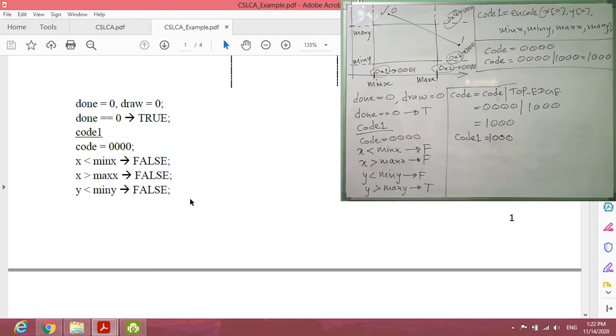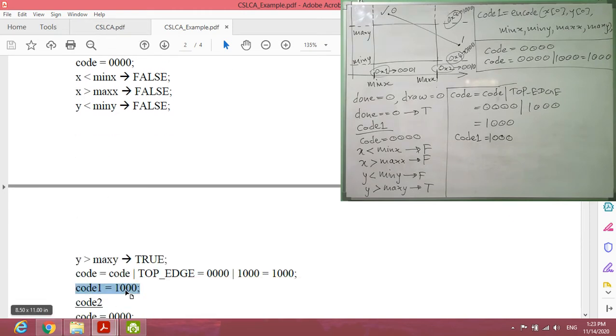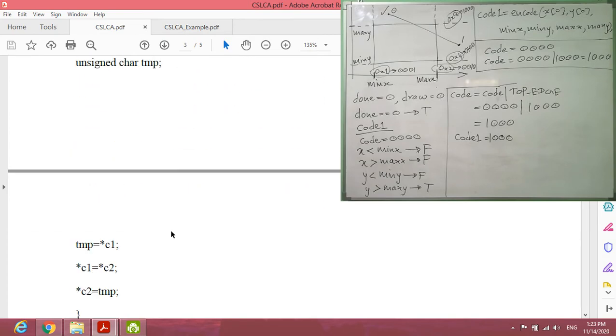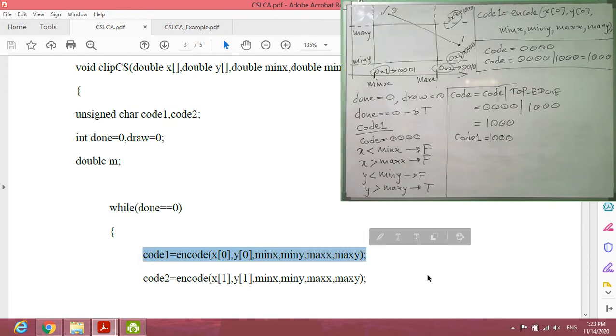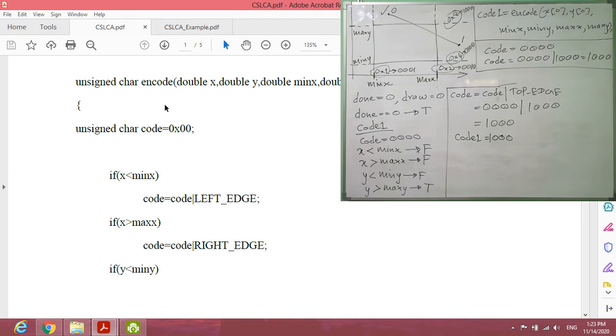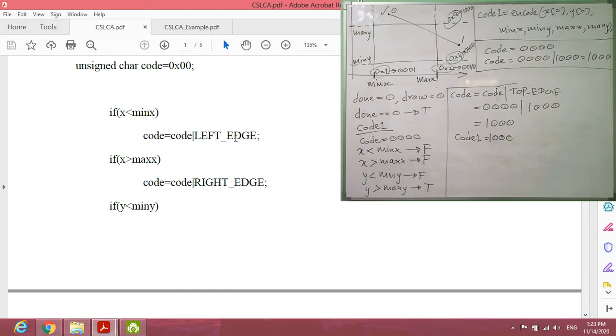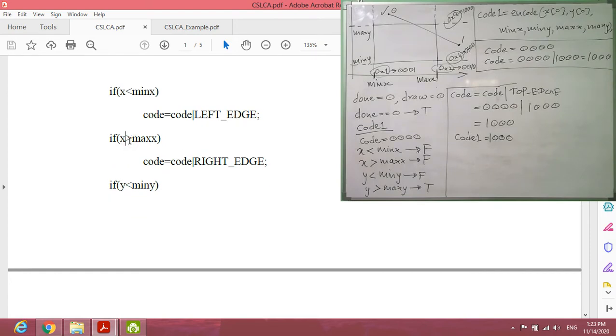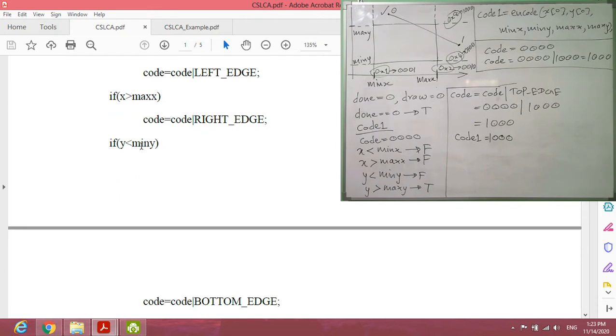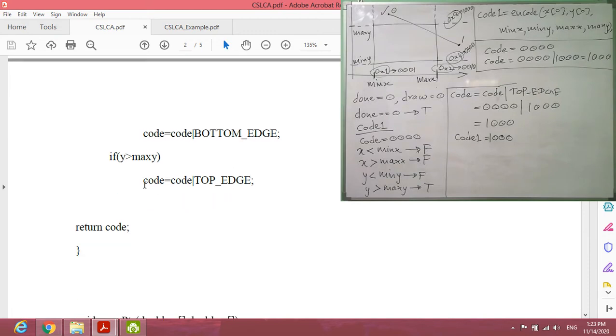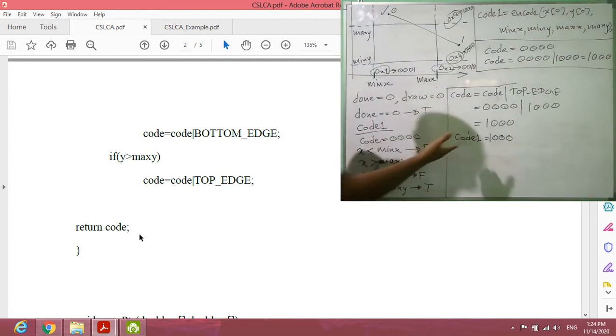So up to this part we have explained what happens when we execute this line of code. Then we move to the encode function, and inside that, initially the code value was 0 and this condition was false, therefore this line of code did not execute. This condition was false, so this line did not execute. But this condition was true, and therefore this line of code was executed, and after execution we return that value. Now our code 1 is this.